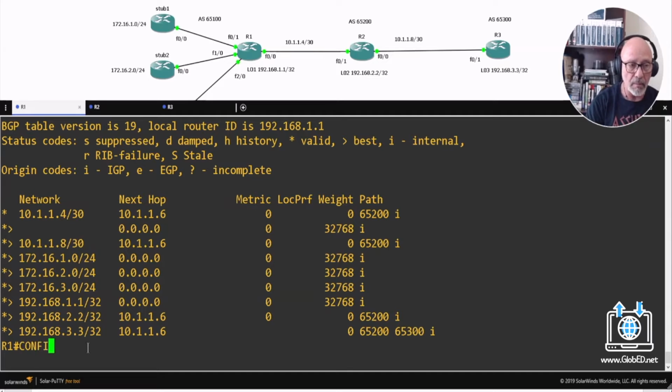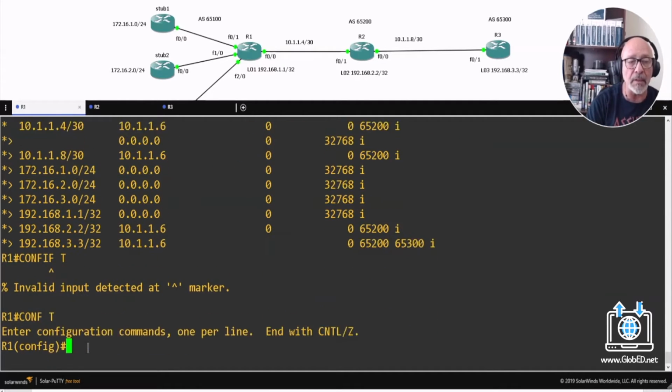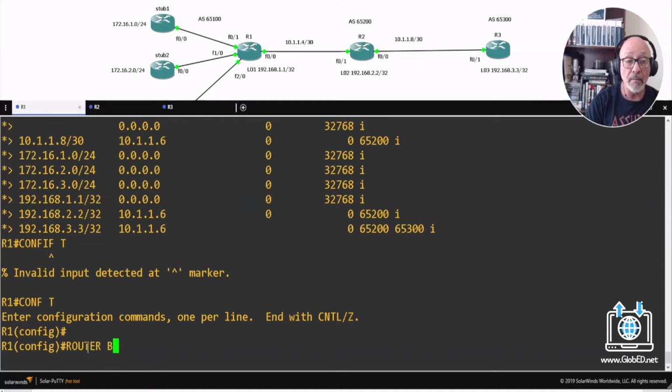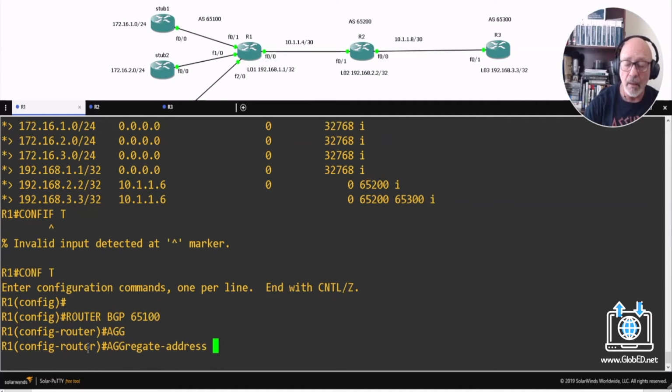Okay. Conf T. Router BGP. A little different there. Router BGP 65.100. And it's not called summary address or anything like that. It's an aggregate address. Aggregate address. It's 172.16.0.0. This is where true route summarization calculation comes in.